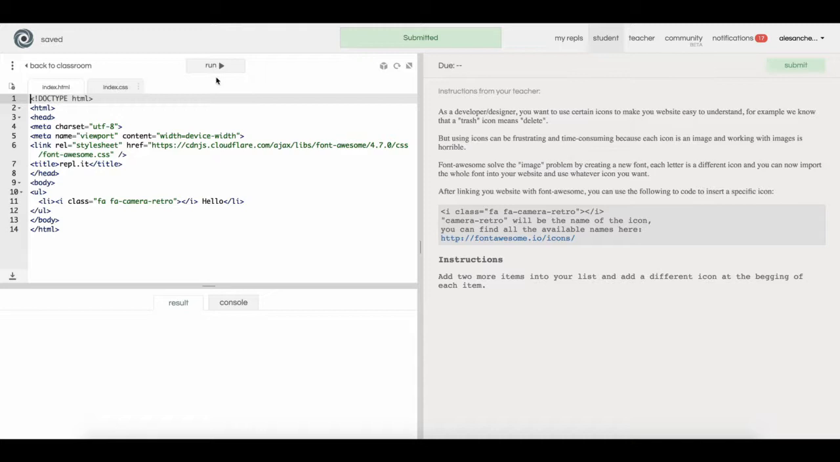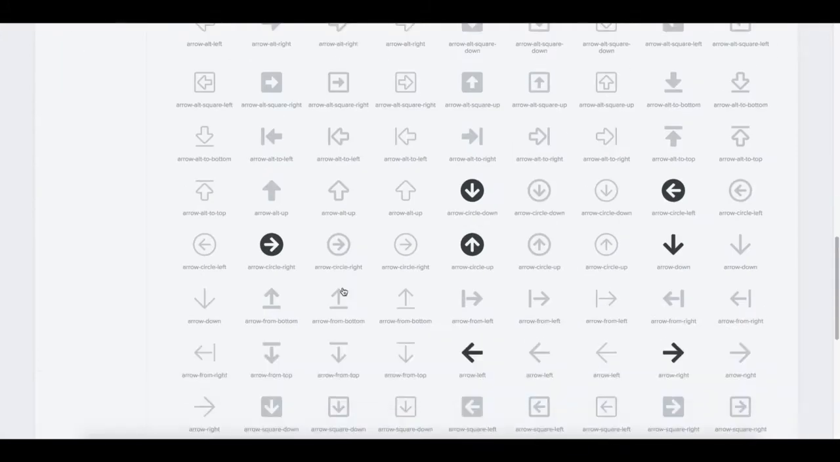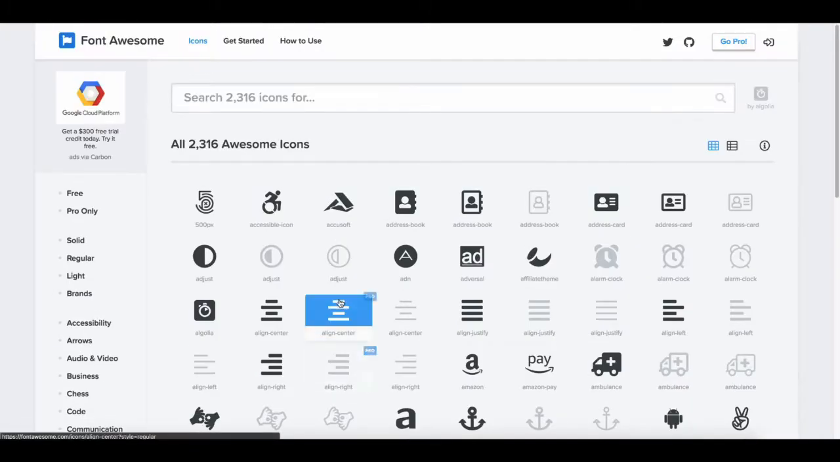Font Awesome is the same as any other font, but instead of creating letters, they create little icons, but you can treat them as fonts. That's super cool. And if you go to Font Awesome, it will show you all the library. These are free. This is a huge library of icons.